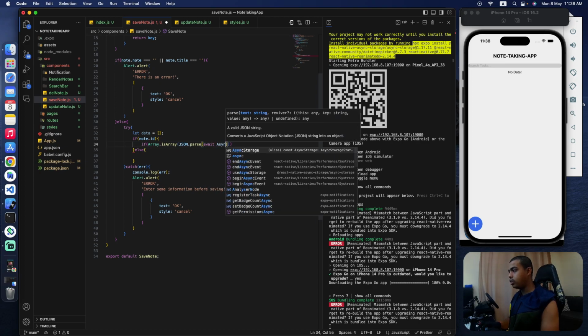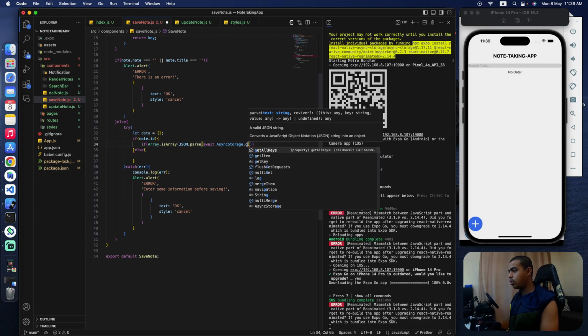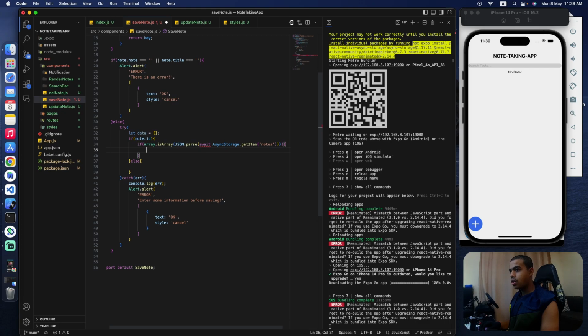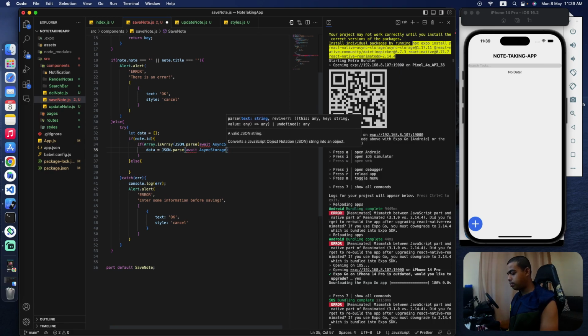await AsyncStorage.getItem, we're going to select the data, JSON.parse, await AsyncStorage.getItem notes. Over here, as you can see, we are getting an error while using the await function.